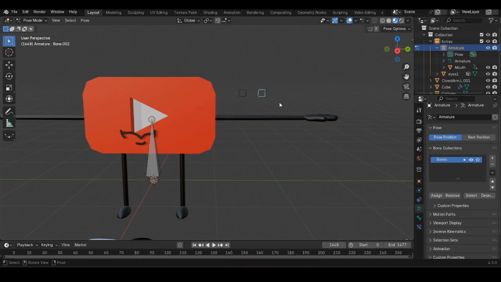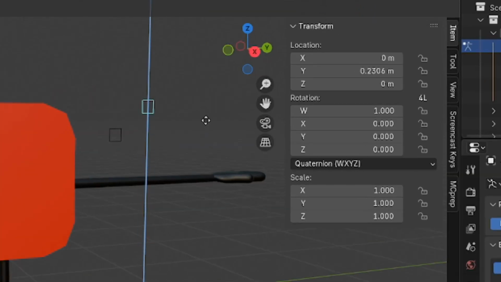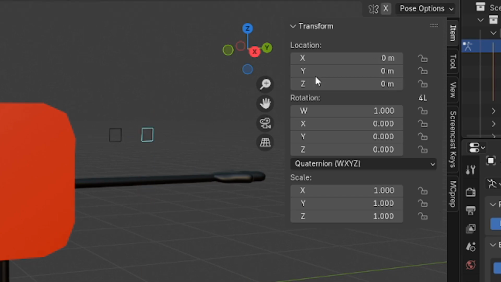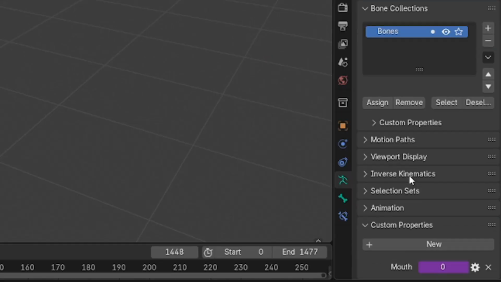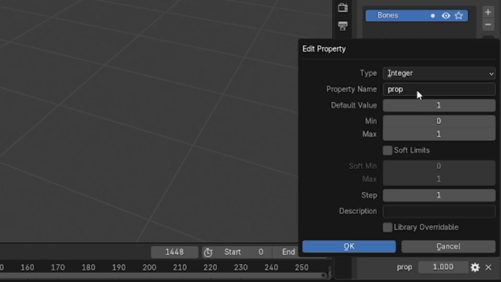Now I entered pose mode, pressed N to open the transform menu, and found my vertical axis. Mine is the Y axis, so I right-clicked the Y location and copied the data path. Then I navigated to the armature tab and added a custom property. I changed the type to integer, and I named it eyes. I set the max value to 7 since I have 7 images that I'd like to cycle through.